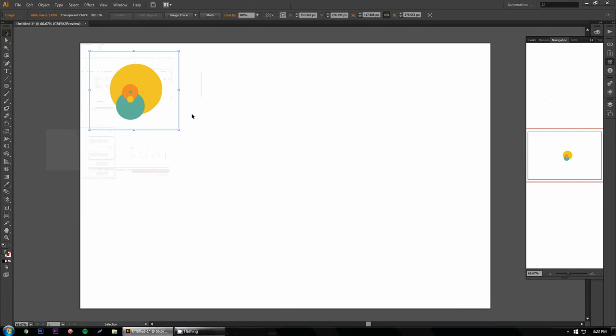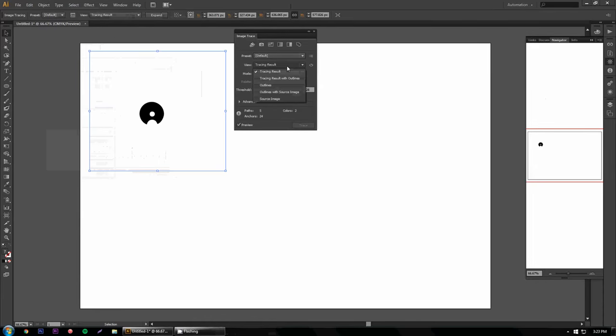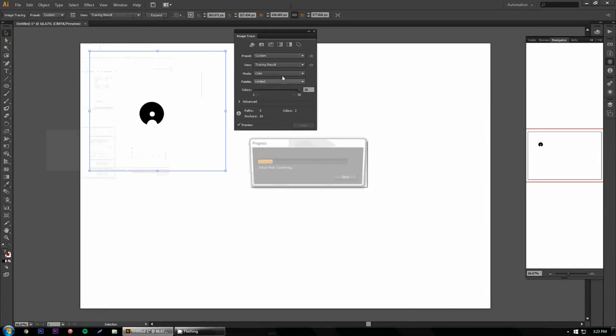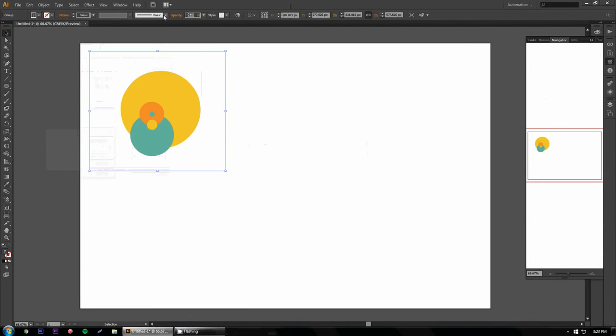And because you have been working with vectors, you potentially may not have to do this, but as mine is still a raster image, I'm going to go ahead and image trace that, and then I'm going to expand my shape so that we have all our paths showing. So with the white direct selection tool, I can click on the background area and just delete that.